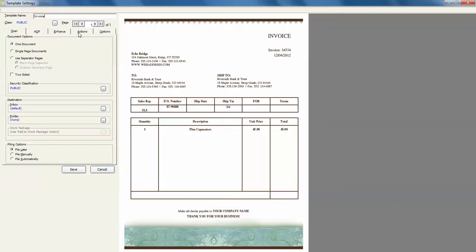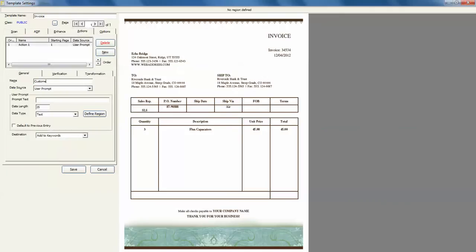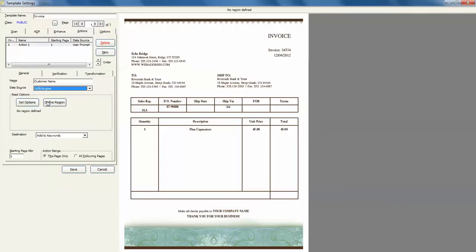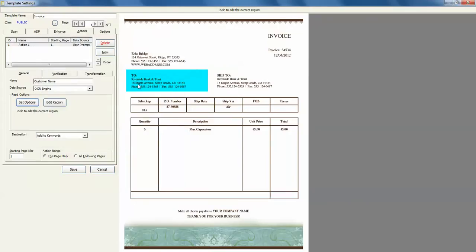And then we set up under the Actions tab the fields we want to index on. The first one we want to capture is customer name, and we're going to capture that using OCR engine. We want to define the region by clicking here and right-clicking on the document and drawing a box around the information where we want to capture. In this case, we only want to capture the customer name, so under Set Options, we just choose line number 2. It'll look in this area and just capture line number 2. We can make a larger box. In that case, it allows for shifting of documents.